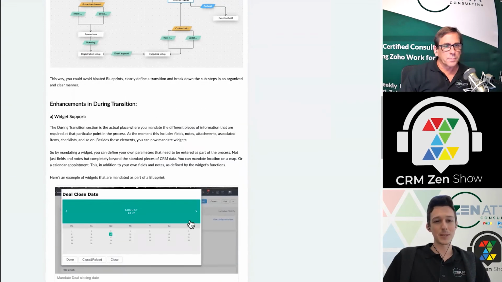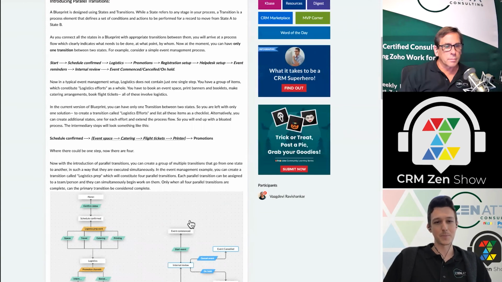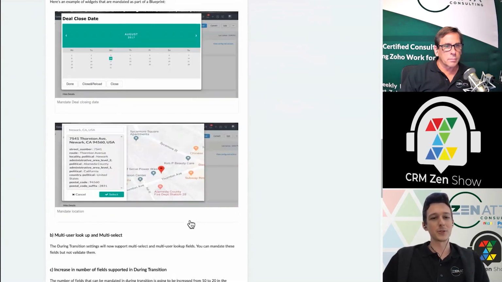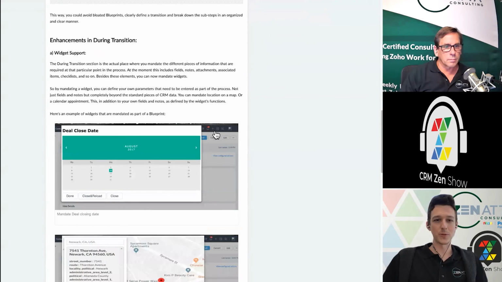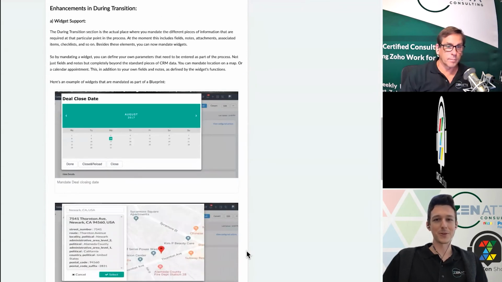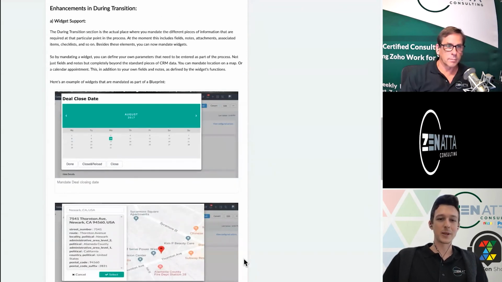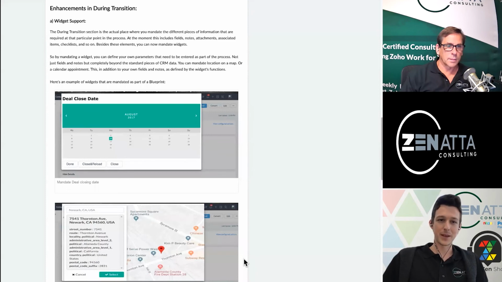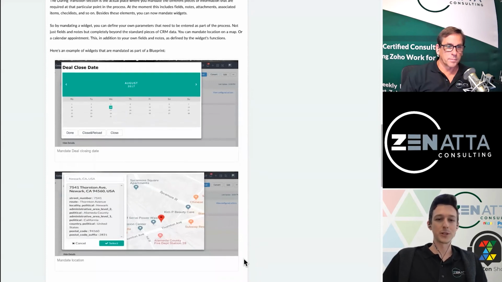And then another update here that's super nice, along with Zoho seeming to add more and more widget support for everything, whether it's Click, Mail, across the board. They're now allowing widgets that can be popped up as part of a blueprint transition. That is super, super cool.